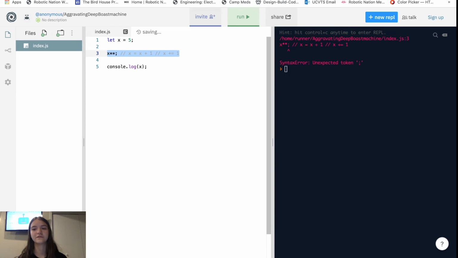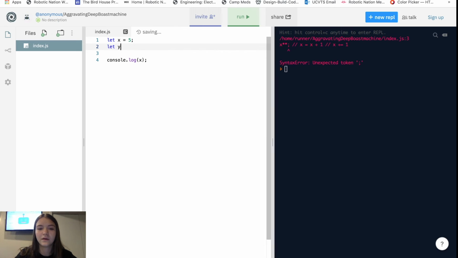Alright, so that's enough with incrementing and de-incrementing. So now let's talk about equality and inequality when it comes to programming and our variables. So again, I'm going to create another variable called y and set that equal to 10. And I'm going to create an expression in here and say x equals y.